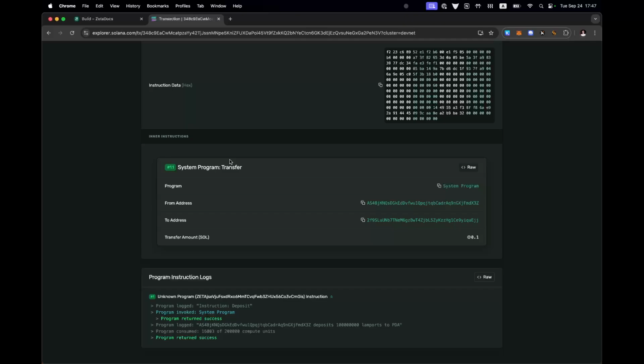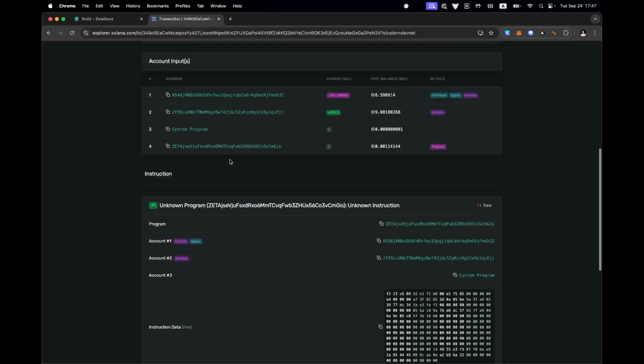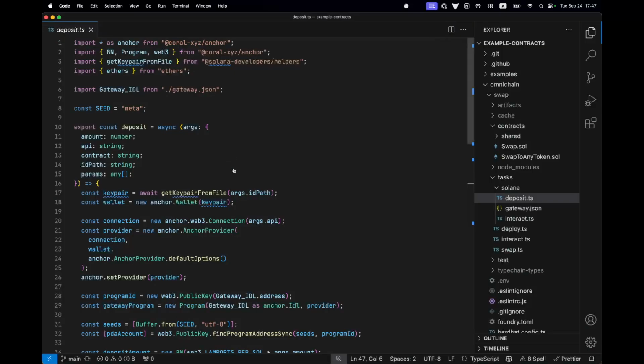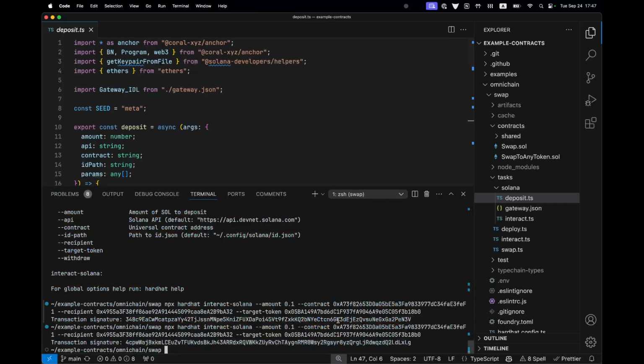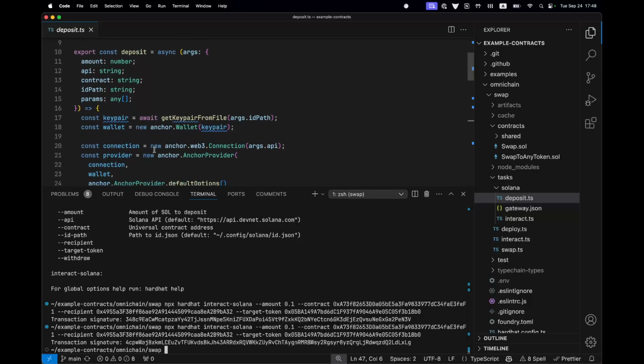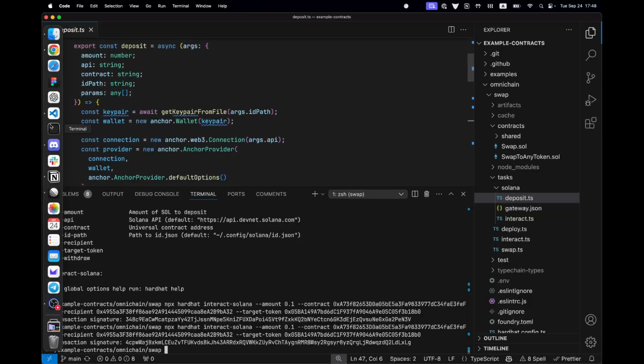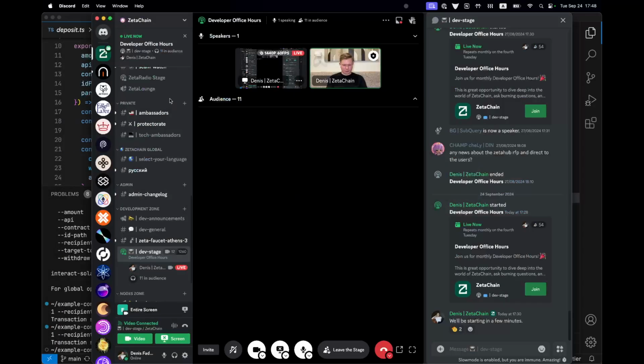So yeah, this is how you interact with a contract from Solana. Super simple. Just execute a command, interact with the gateway, and that's it. We're not going to be waiting for the token to be received on Sepolia testnet, but it has been processed on ZetaChain, so that's good. Okay, any questions? I don't see any questions.